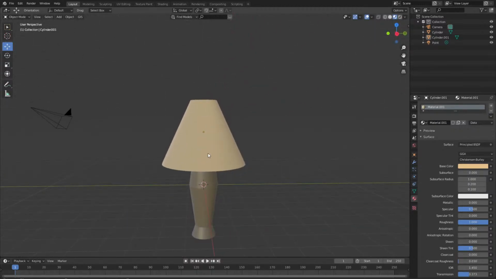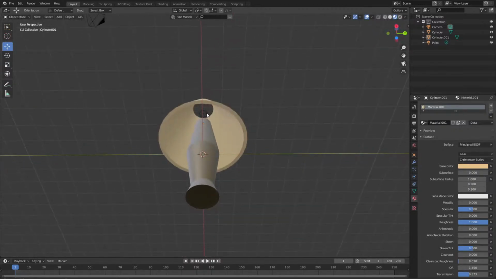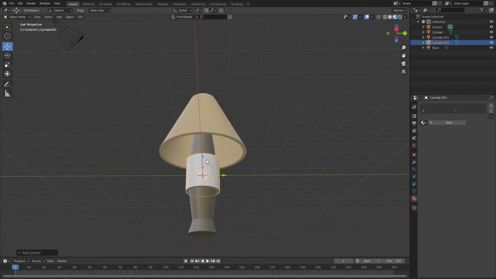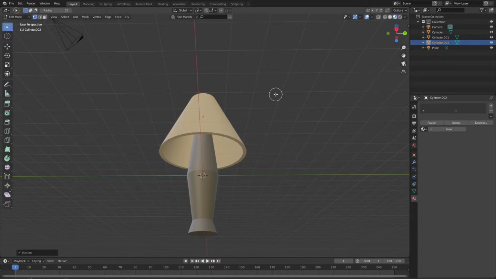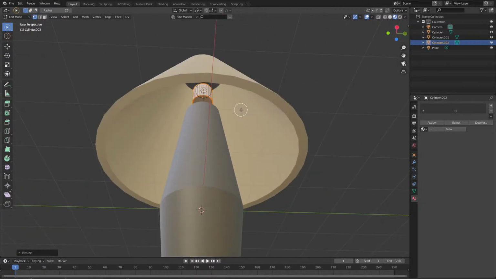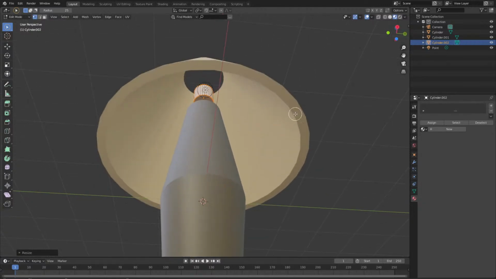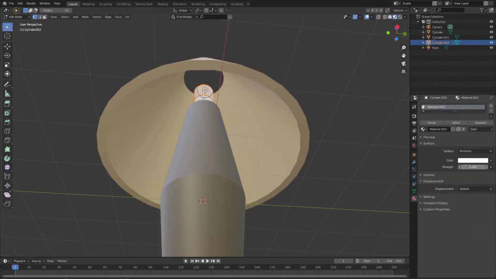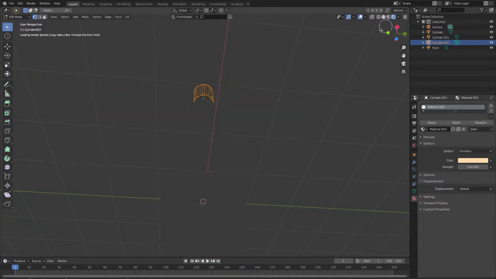Now the reason I want to make a light is because we can make a tiny little cylinder here. Move that up, Tab, scale it. That's our little light bulb in there. And then we can give it an emissive texture. Go 100 and make it a yellowish light.